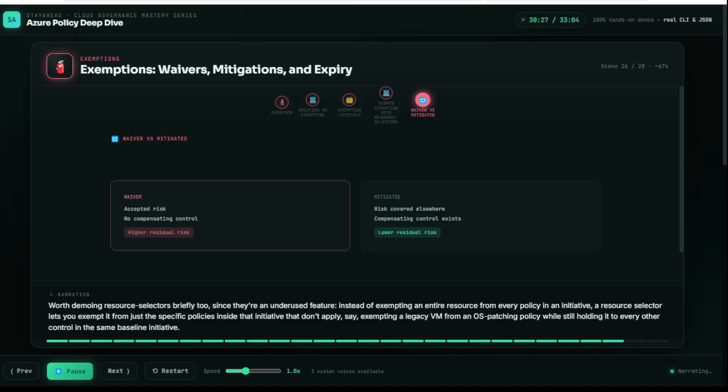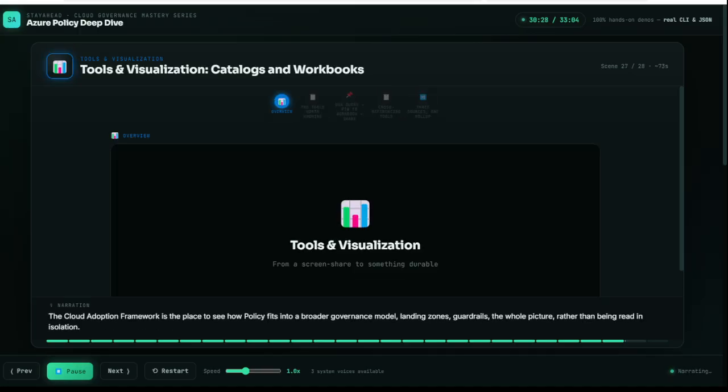The Cloud Adoption Framework is the place to see how policy fits into a broader governance model, landing zones, guardrails, the whole picture, rather than being read in isolation.